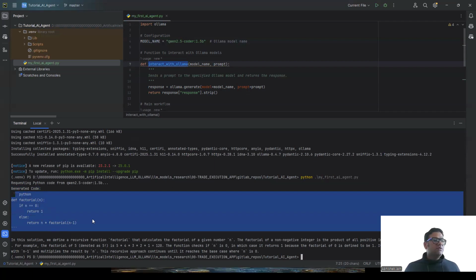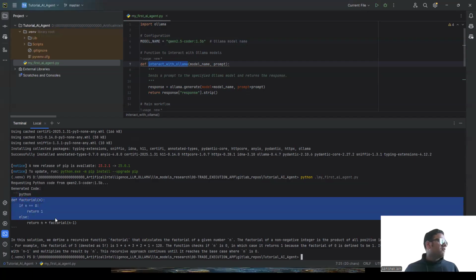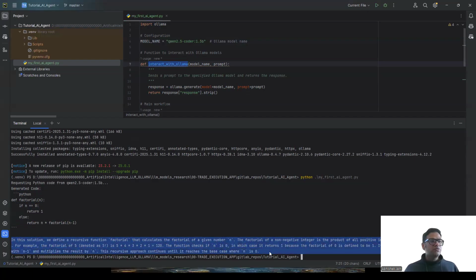But we cannot directly execute this, because we have a lot of content. You can see we are getting this generated code, then we have three single ticks, then Python, and then an actual code block. And at the end, we have some final thoughts from the large language model. So what does it mean? Whatever response we get from the large language model, we have to parse it.